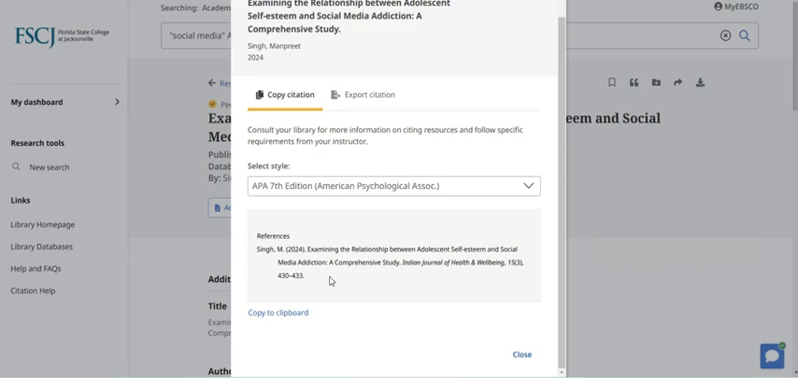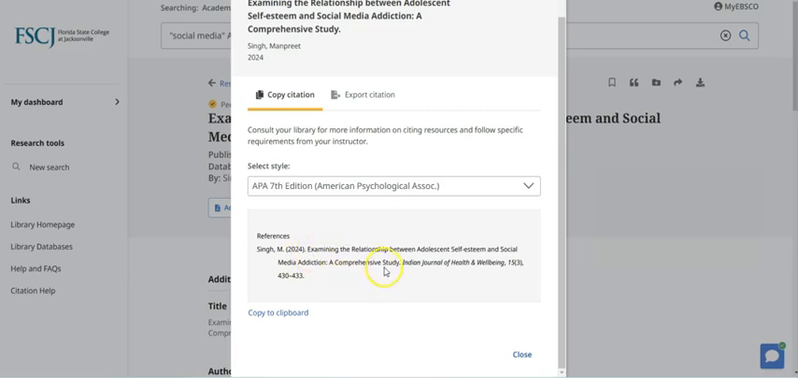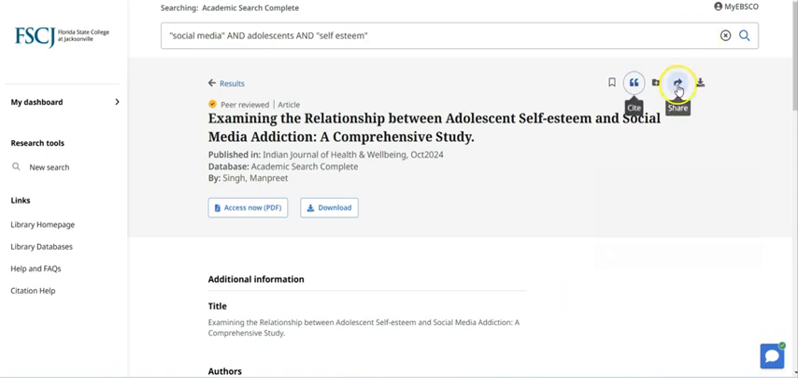So for example, this is APA style. Journal article titles are supposed to be in sentence case. This example is in title case. So if your professor is a stickler for details, just be sure that you're checking to make sure that the citation is correct. And then this share button is also very helpful.